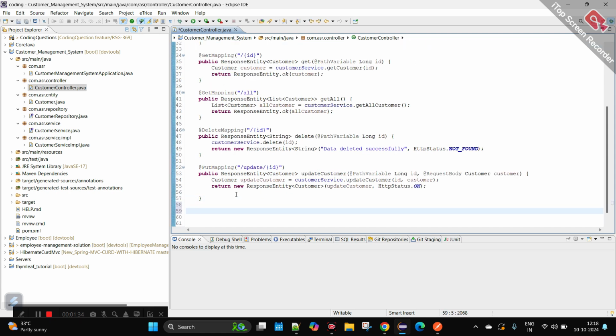First of all, write the annotation @PatchMapping. Give the endpoint here. I am giving /partial/update, and in the path variable I am giving the id, so that with the help of the id we can fetch the customer.